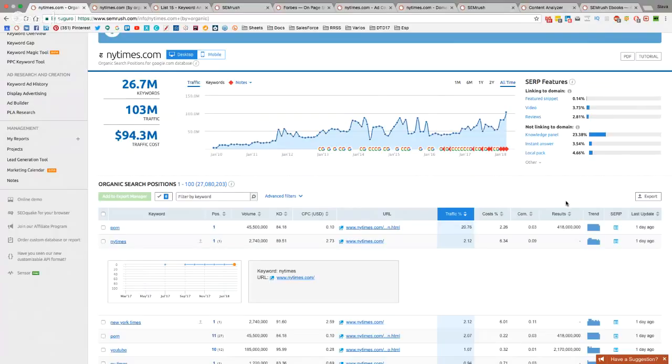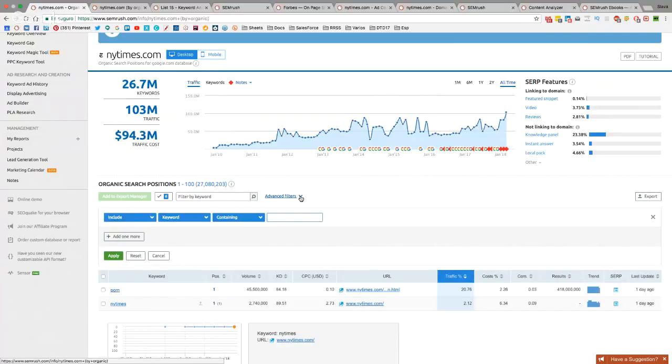You can also see how many results are displayed in Google, and you can see the trend. You can click on this SERP to view the snapshot of the SERP. All of these metrics are also included in our advanced filters. So you can find the most interesting keywords by any parameters that you see here. So feel free to try them out.